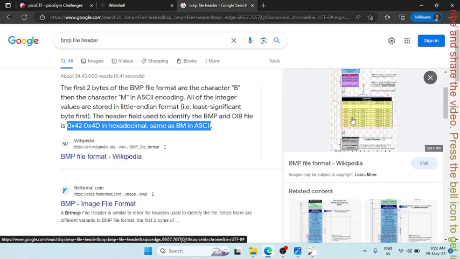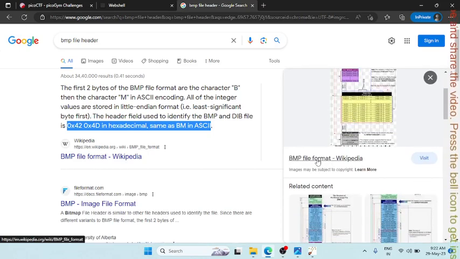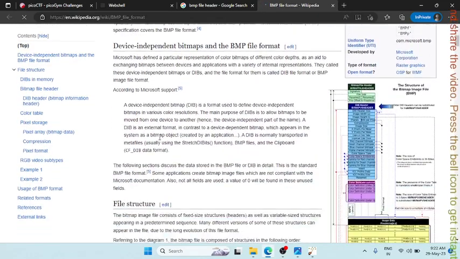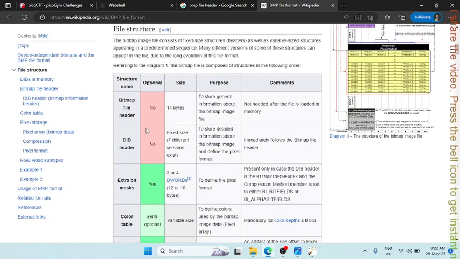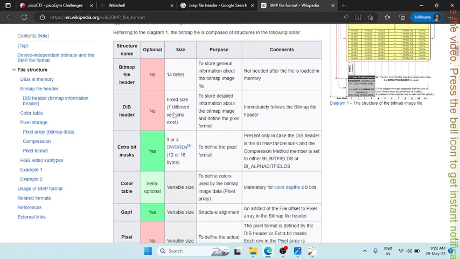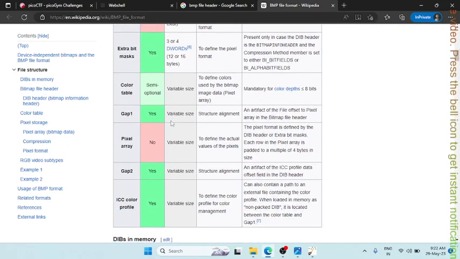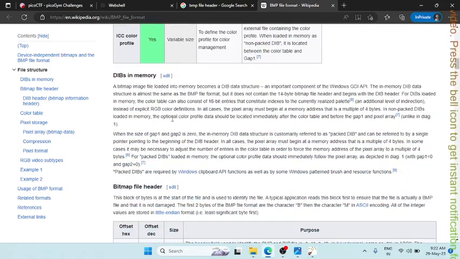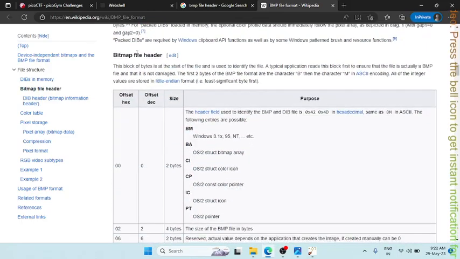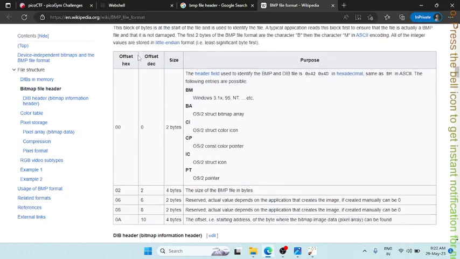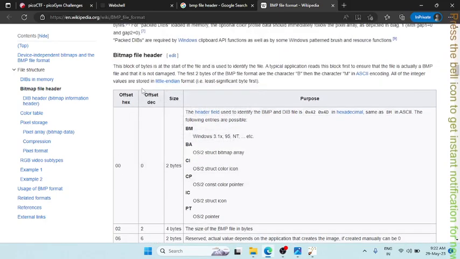Okay, there is something about this file inside Wikipedia, the BMP file format, and this is providing certain information. It is mentioning the file structure: the file header should be 14 bytes, and then the DIB header should be there, then the color table, and there is lots of information. Bitmap file header, okay, that is what we are probably looking for.